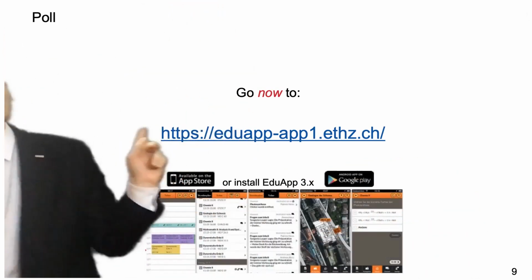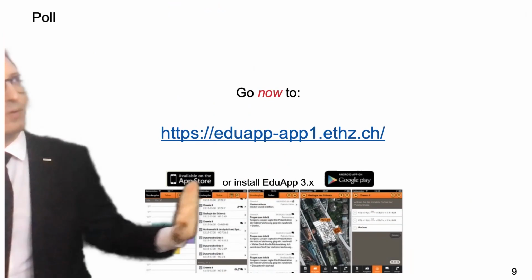So this is the address right here that you can use if you haven't seen that before, or you can install the app. It's an ETH app on your smartphone.